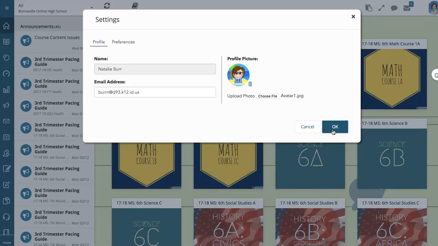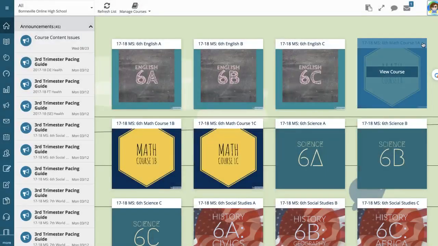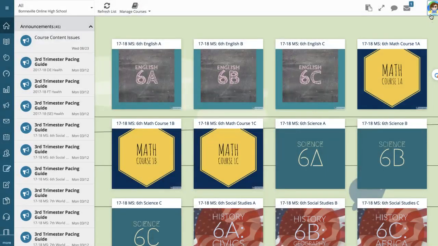Once I've done that, I'll click OK. And then notice up here in the upper right hand corner, my profile picture is now my avatar.